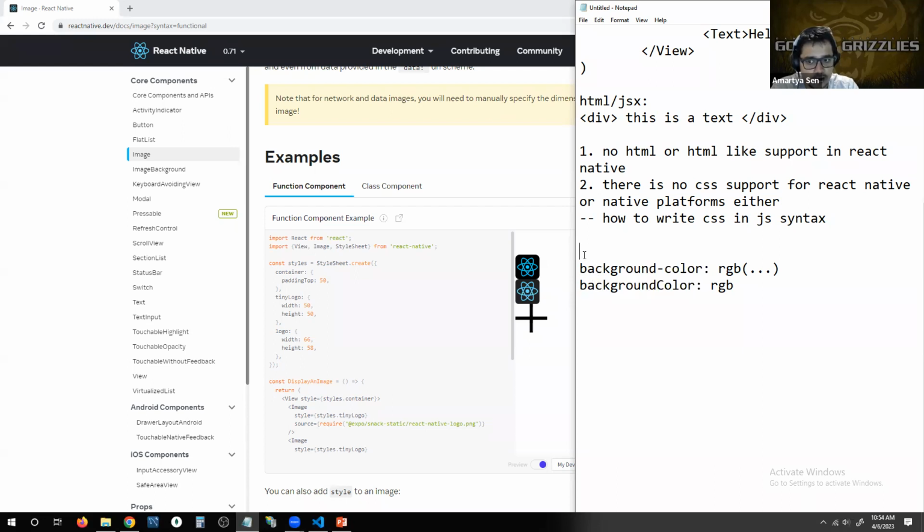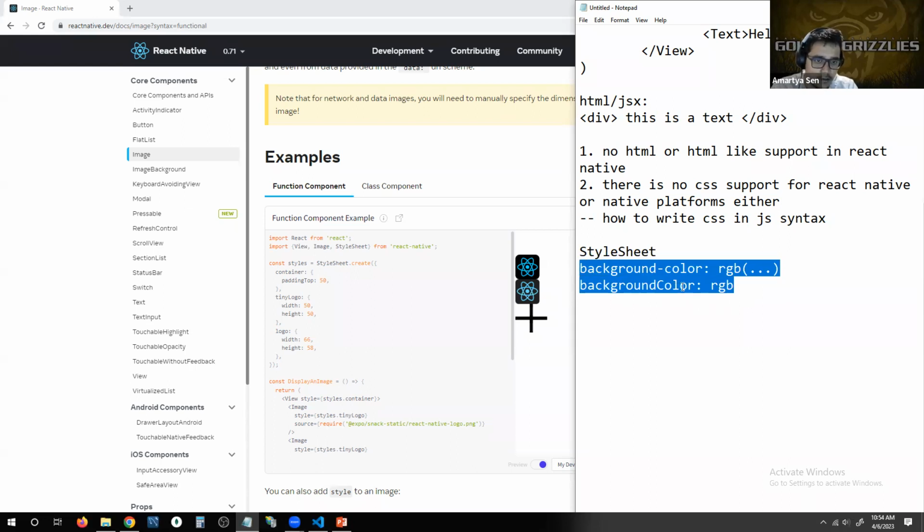JavaScript. As long as you're using it inside this React Native component or React Native element, which has been created for us, which is known as style sheet, okay? And you call the create method and you pass in all the rules there within the create method. So that is one option of applying CSS. This is the first option.